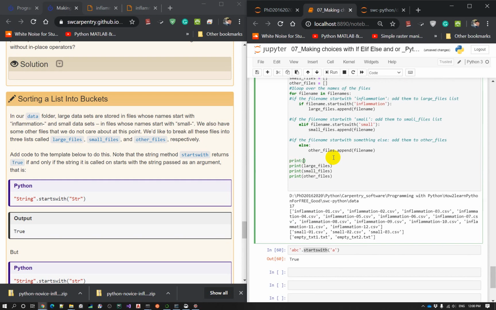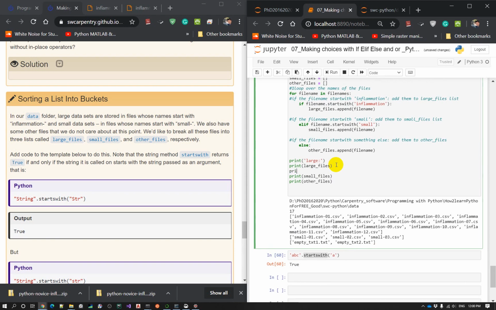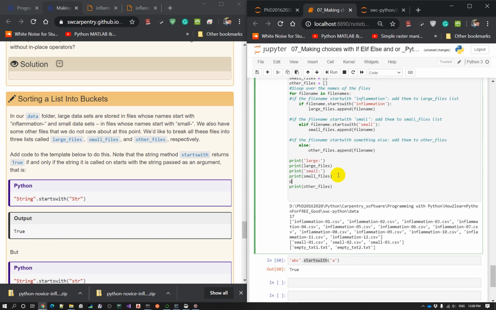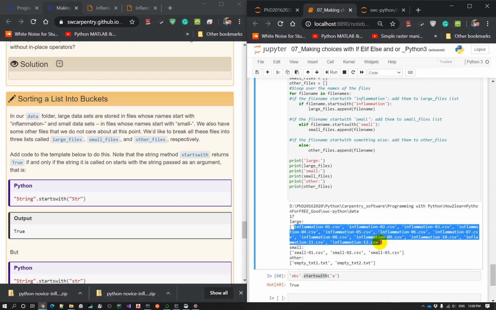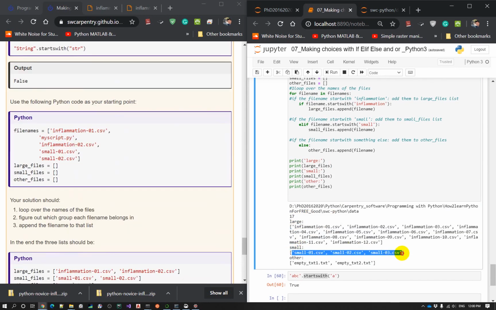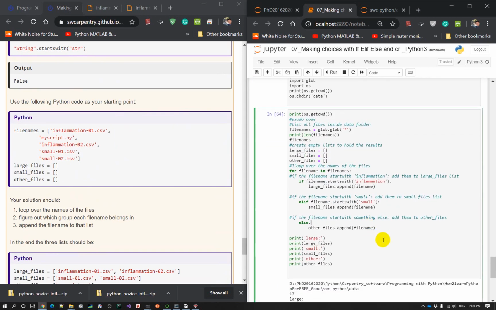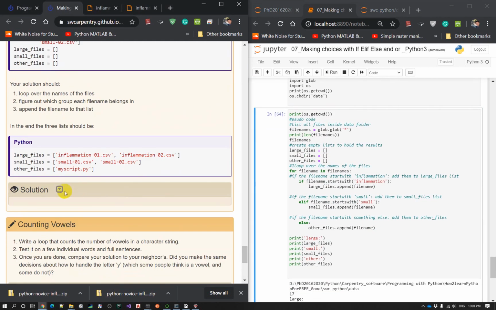Print out the large, this is small, and here we can print out other. So we got the current working directory, the number of files, large is here, small is here, and other is here. So that is my solution, and let's see the solution provided.